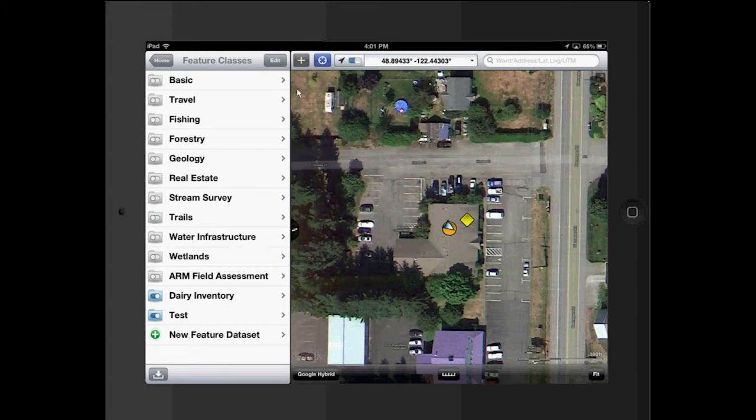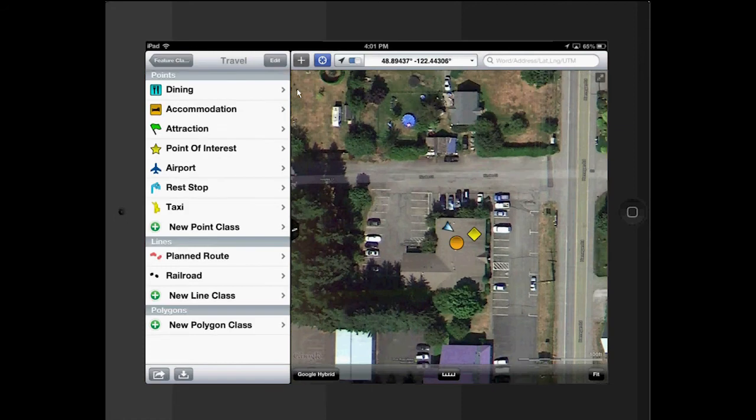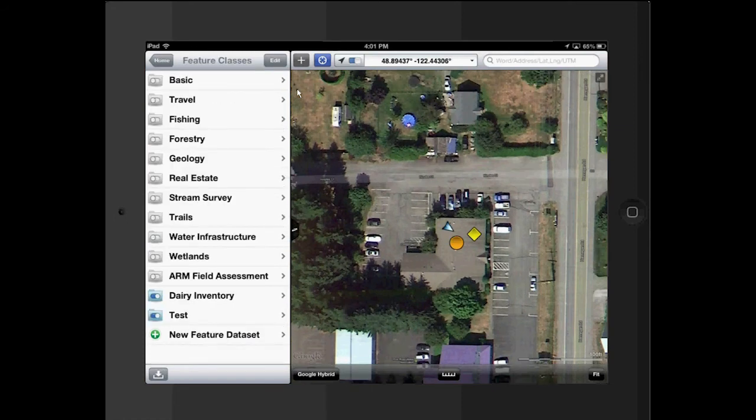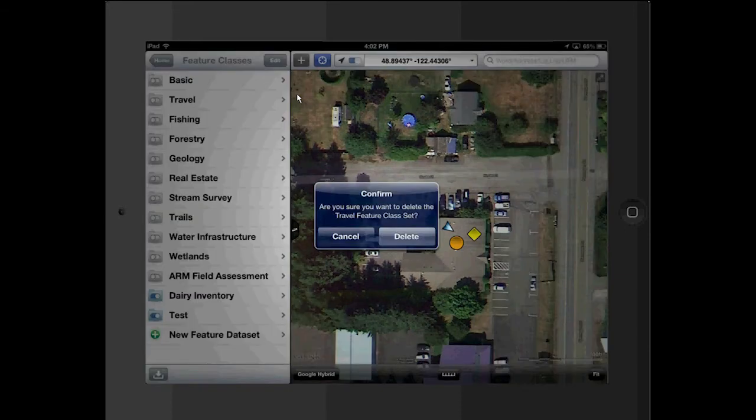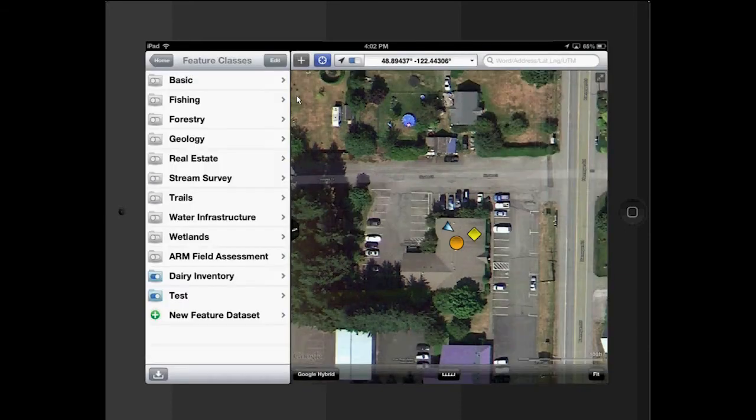You can also delete these. So if on the travel one, if that's not something I use, I can delete it. Once it's deleted, it never comes back. So you have to be aware of that.